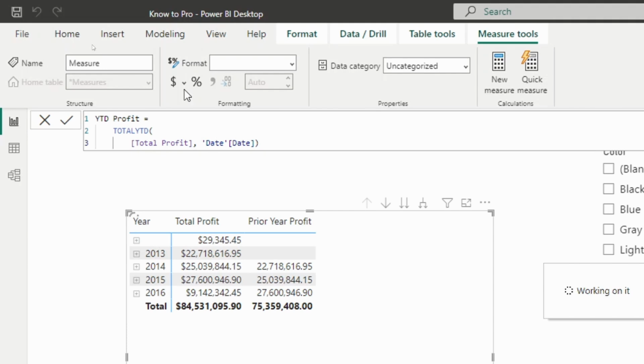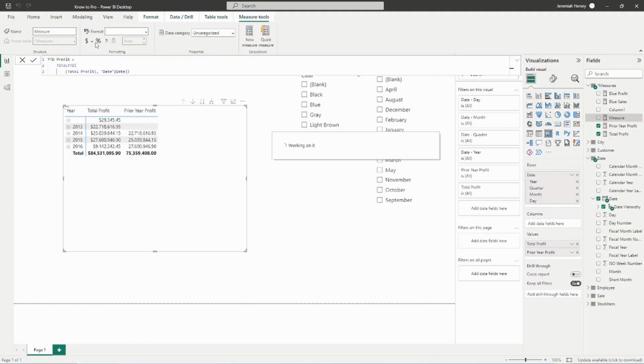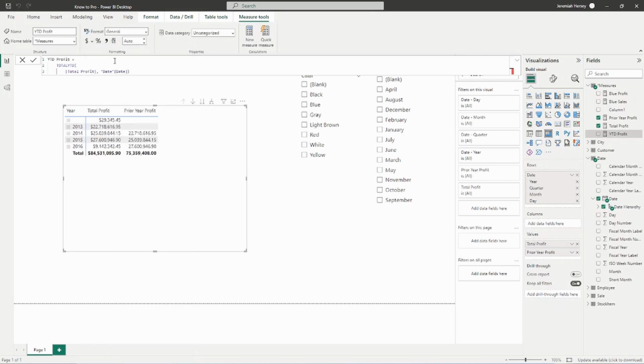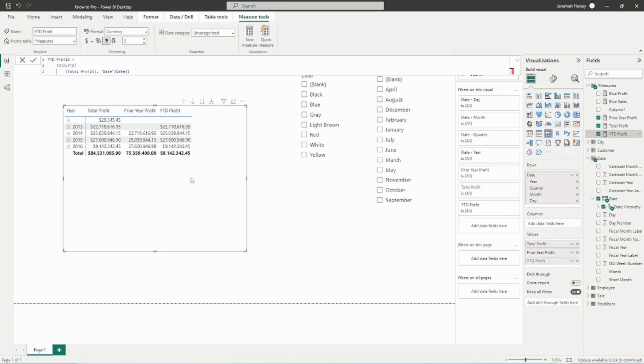And I'm also going to format it as a currency as well. So up here in column tools, I'm just going to format this as a currency. Now, as we've talked about before, the only way to see a measure is inside of a visual. So I'm going to go ahead and add the year-to-date profit to my visual.